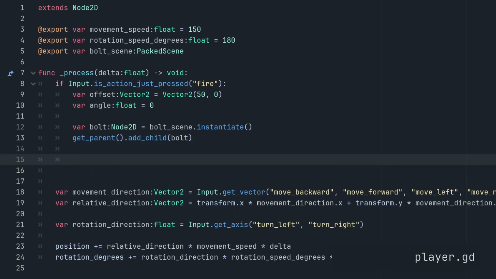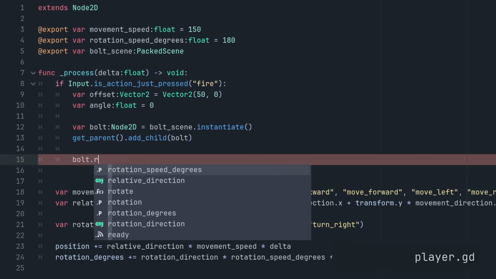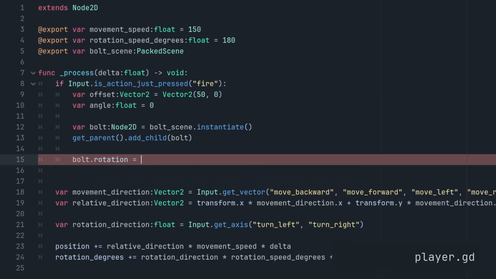Finally, we need to set the position and rotation of the bolt. And as I said in the beginning, Godot always uses transforms under the hood. So when we assign something to the position of the node, like bolt position equals something, or the rotation of the node, like bolt rotation equals something, then Godot will just modify the transform of this node. But we can also change the transform directly. So we can write bolt transform equals, and now we can assign a new transform to our node.